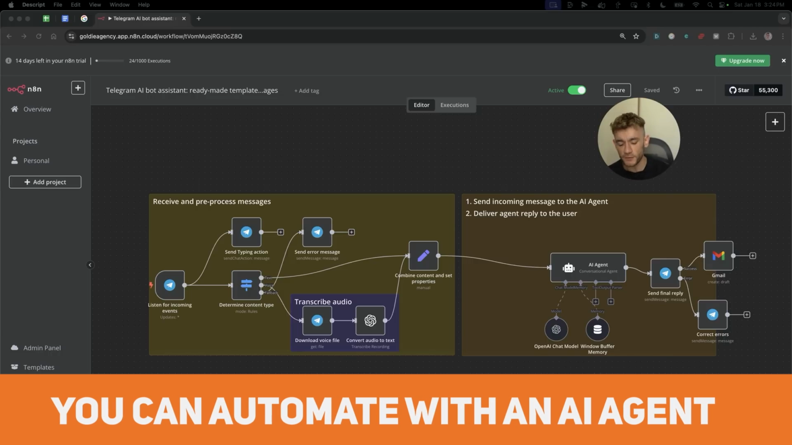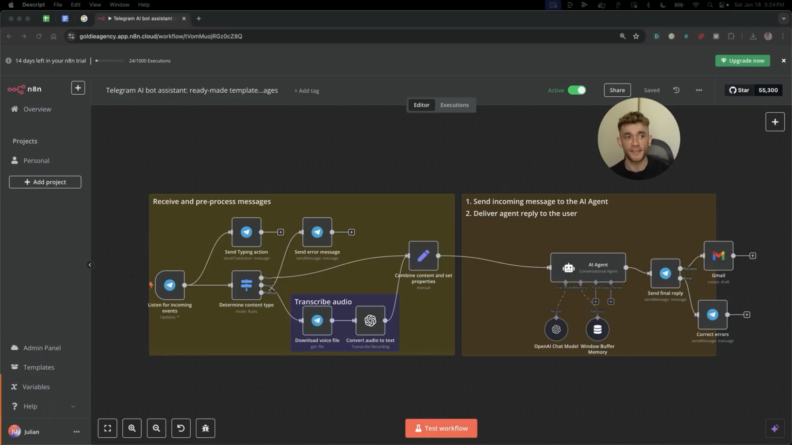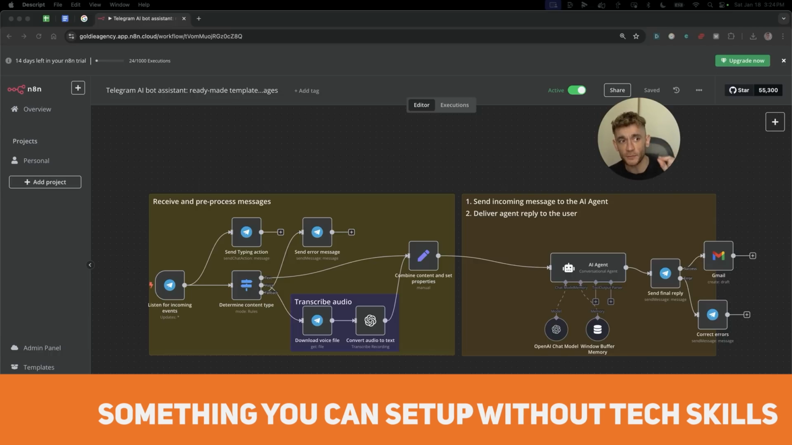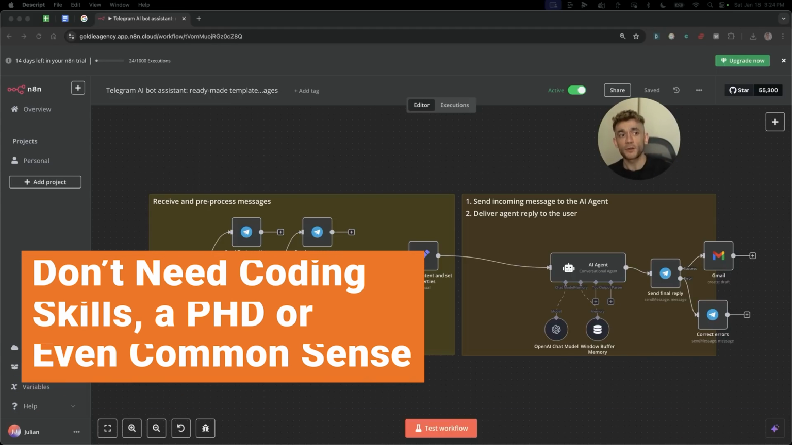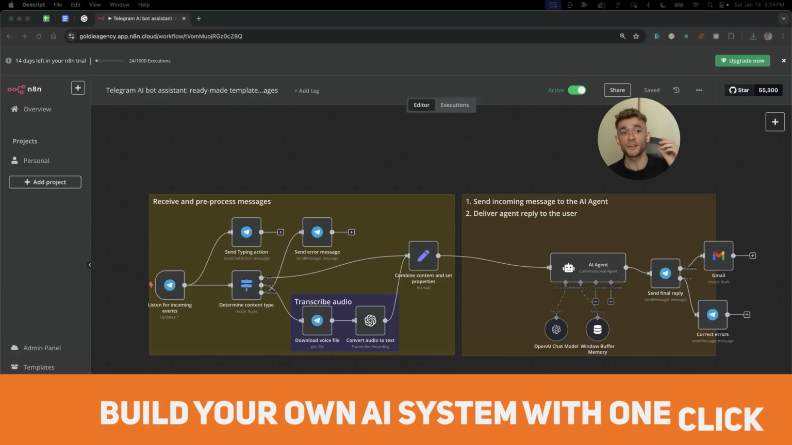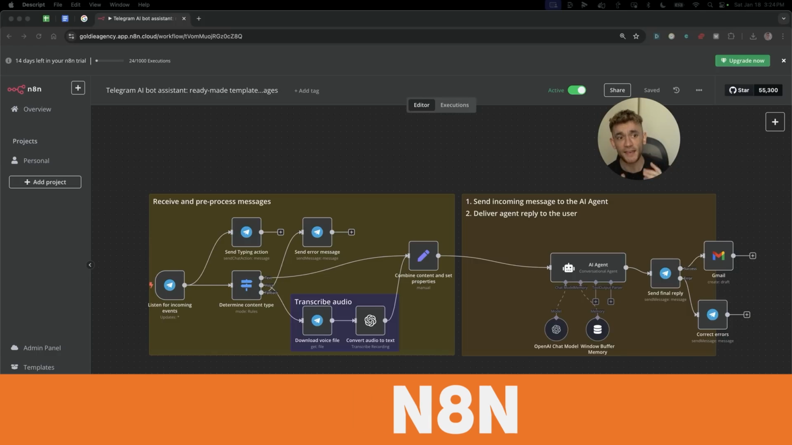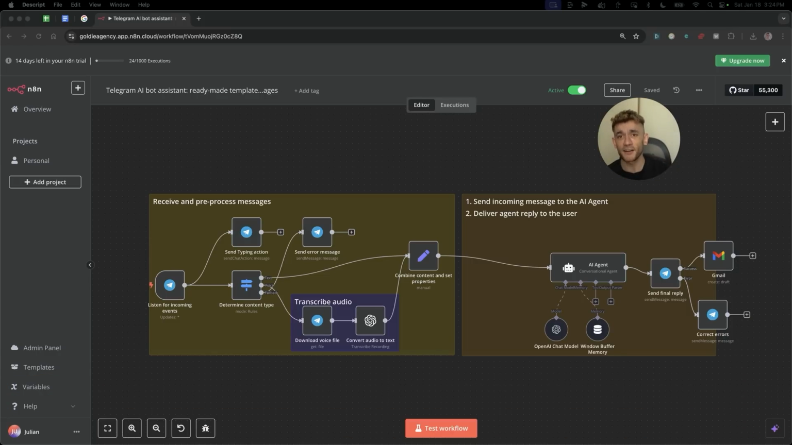It's not sci-fi, it's not some overcomplicated tool only tech bros understand. It's something you can set up today, even if your tech skills are questionable. You don't need coding skills, a PhD, or even common sense. And if you click a button, you can build your own AI assistant. And I'll show you exactly how today with n8n. This isn't the future, it's right now, and you're missing out.